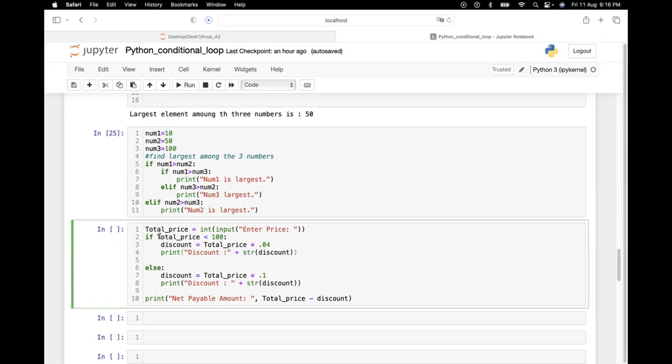After that, if this statement comes out to be false, then my control will move to this next line, else. And now the value of the discount that I am offering here is total price into 0.10. This is a 10% discount. If the total price value is less than 100, I am offering a 4% discount. If the total price value is greater than 100, I am offering a 10% discount. Same thing, discount string, I am converting this here.